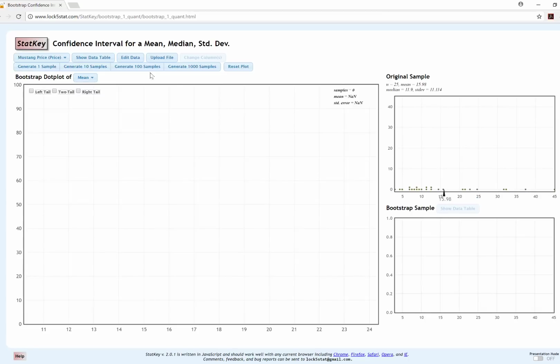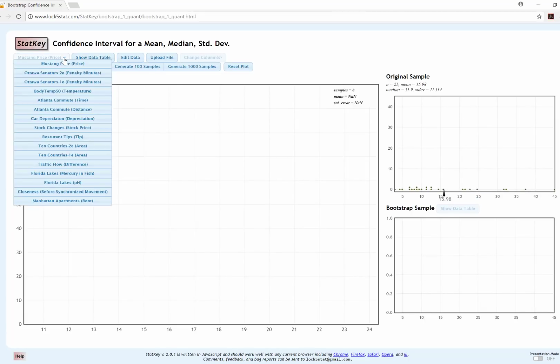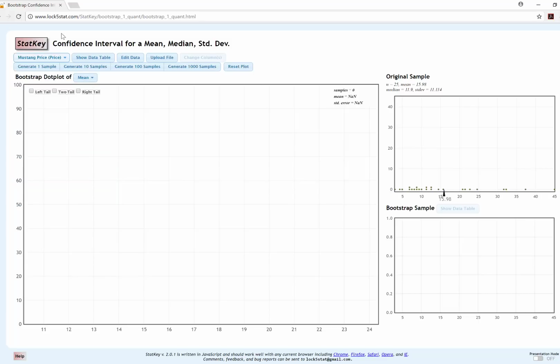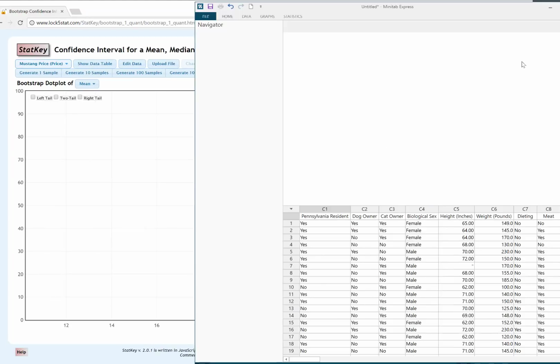As before, StatKey has some built-in data sets. The default is the Mustang price dataset. For this example though, let's say that I have data in Minitab Express that I want to copy and paste into StatKey to construct a bootstrap distribution for. I'll open that data in Minitab Express. The variable that I'm going to work with is height in inches.